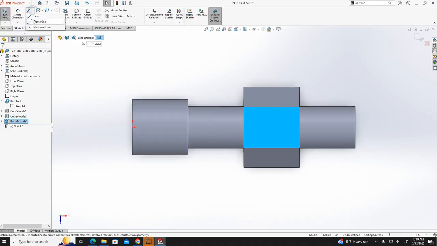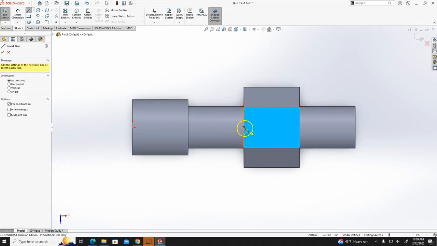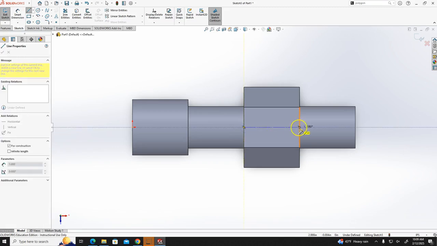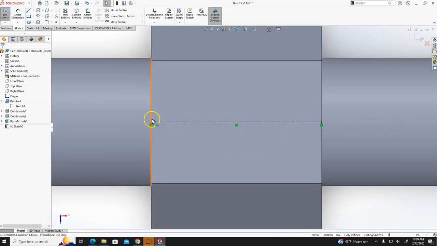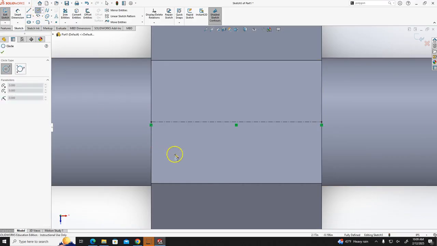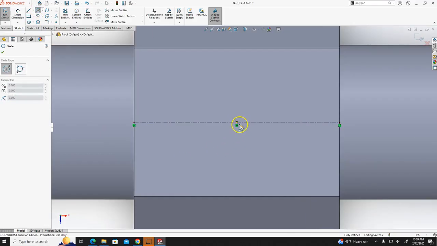and first of all I will draw a center line, and that center line will be joining the midpoint of this line and the midpoint of this line, and that will be a horizontal line. Okay, so you can see I have drawn this center line with the midpoint of this edge and the midpoint of this line. Now draw one circle, and the center of that circle will be at the midpoint of this line. Okay, so that you will not need to add some extra dimensions.